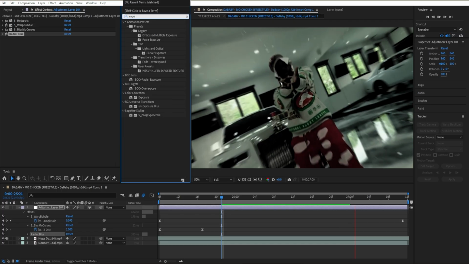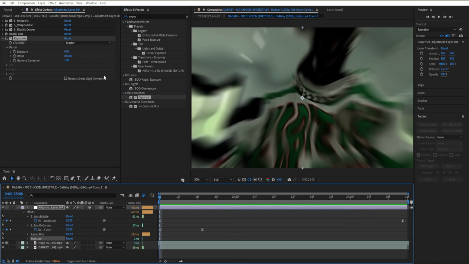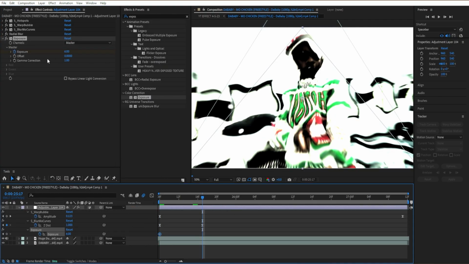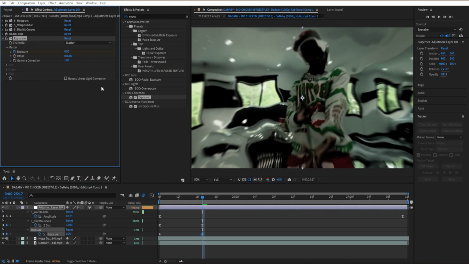Then for the next effect I'm gonna add, it's gonna be exposure. Go to the beginning. Go to our exposure. I'm gonna put it up to like 6. I'm gonna create a keyframe by clicking on the stopwatch and go like right here and put it down to 0. And it's gonna make a nice white flash.